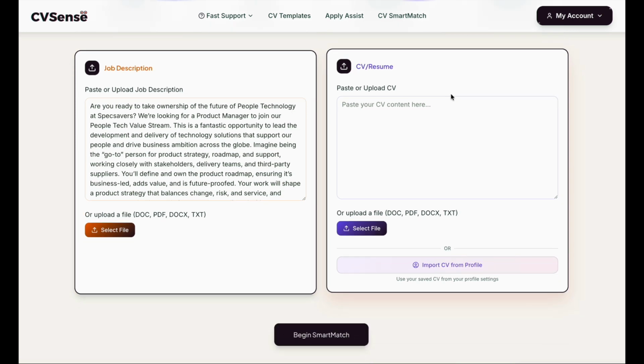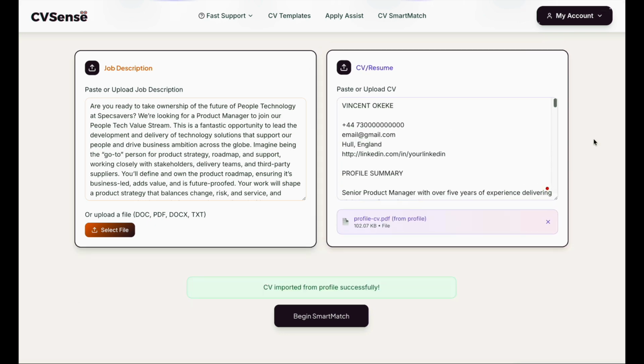The next step is to import my CV. I can paste it directly, import it from my device, or import it from my profile. If I already have a profile and my CV set up in it, I can just import it. Done. I have my CV imported.